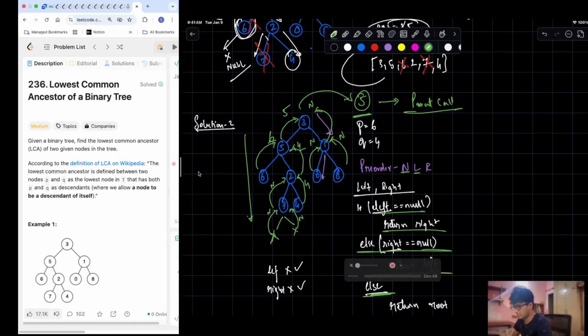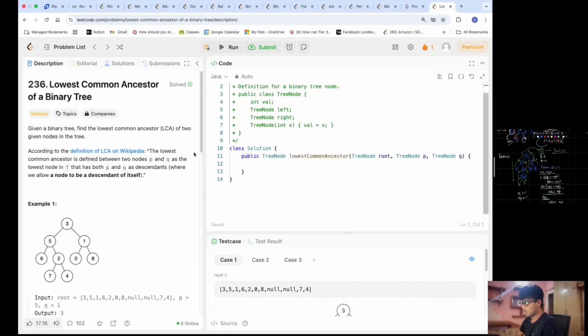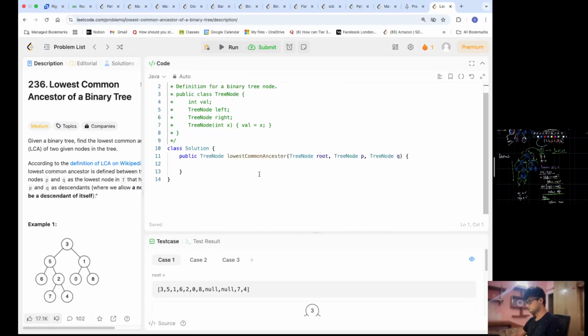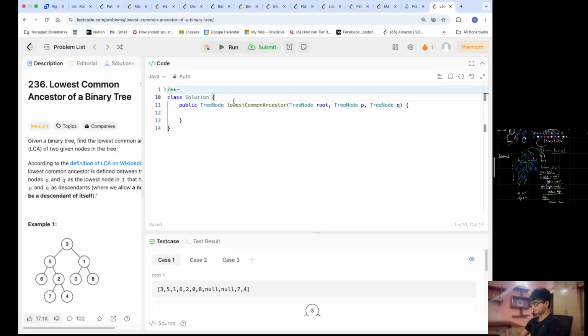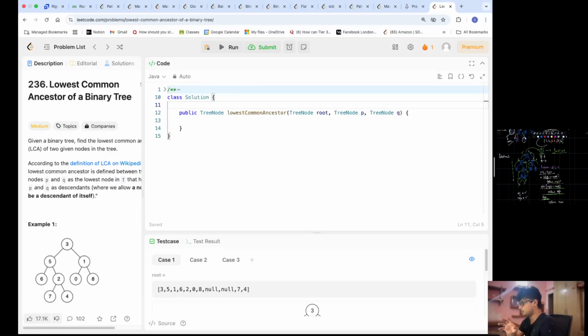Okay? So let me write the code for it now. I'll be writing the code in Java, but this concept is similar to any other language. So let us forget about the return type for now. Let's forget about what we're gonna call from the parent function. Let's just write our recursive function.